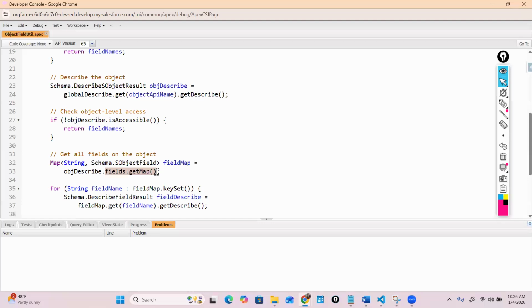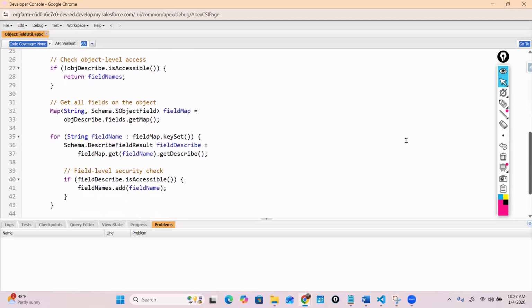So fields.getMap is going to give you the fields for that particular object. Now, why is it dynamic? Because you don't know what object API name I will be passing. So this is happening dynamically. If I hard-coded the object name, then I know that it is always going to be account. Here, I'm not hard-coding the object name. I can pass account, lead, contacts at runtime, right? So I got a list of all the fields that are available.